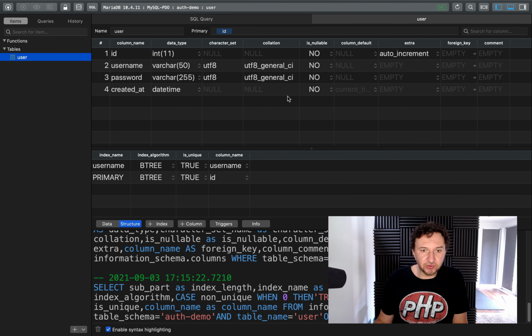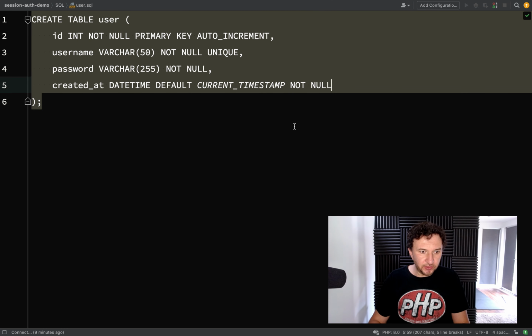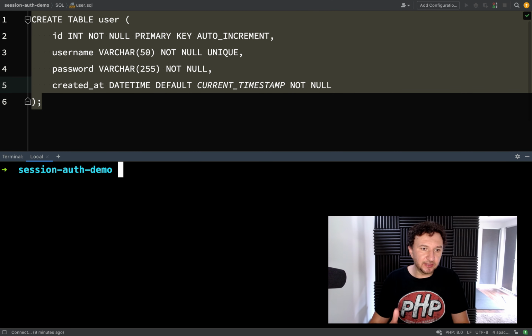We'll look at the structure to make sure everything's been done correctly. So ID, varchar, and date time. Okay, looks good. Now I'm going to use the terminal to actually create a user in the database. So by the way, the project I've created, I've just called it session auth demo. The only file I've got in there is just my user SQL file at the moment. Okay, so I can open an interactive PHP prompt by doing php -a. And what I want to do here is just generate a hashed password to go into my database record. So I'm just going to create one user that we can use and authenticate.